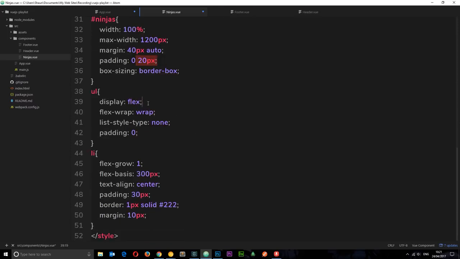We're also displaying this UL as a flex, and we're saying flex wrap is wrap, so that the li items or the list items within it are going to wrap. We're giving it a list style type of none and no padding. We're saying with the LIs a flex grow of 1, so they're all going to grow equally. The flex basis is 300 pixels, so when they reach 300 pixels, they're going to wrap because they can't go any smaller than this flex basis. Text align to the center, padding 30 pixels, we've got a border and a margin.